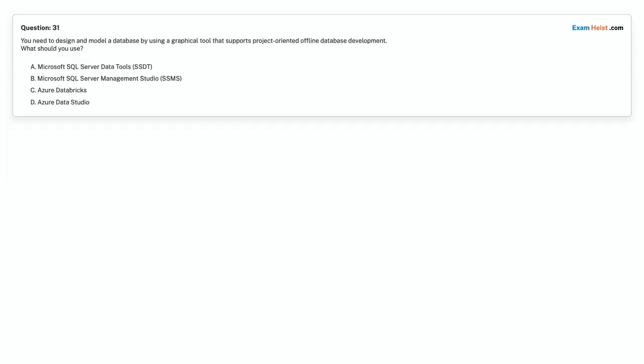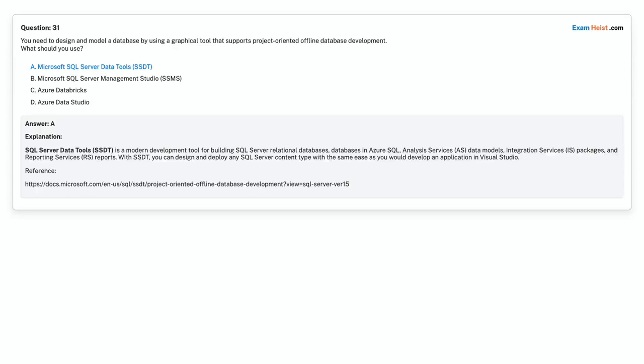Question 31. You need to design and model a database by using a graphical tool that supports project-oriented offline database development. What should you use? Option A, Microsoft SQL Server Data Tools (SSDT). Option B, Microsoft SQL Server Management Studio, SSMS. Option C, Azure Databricks. Option D, Azure Data Studio. Choose the correct answer. Correct answer is option A, Microsoft SQL Server Data Tools (SSDT).